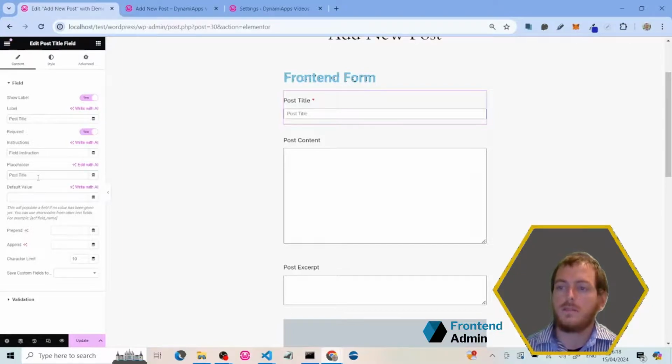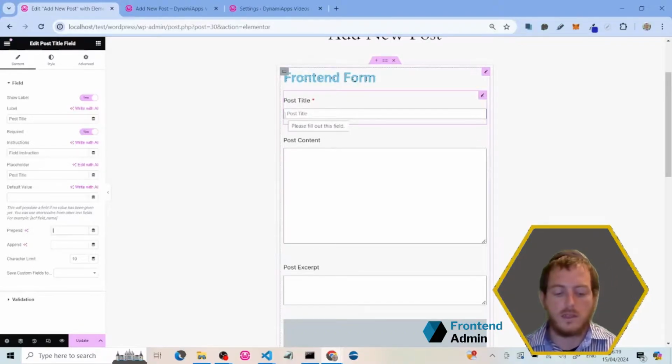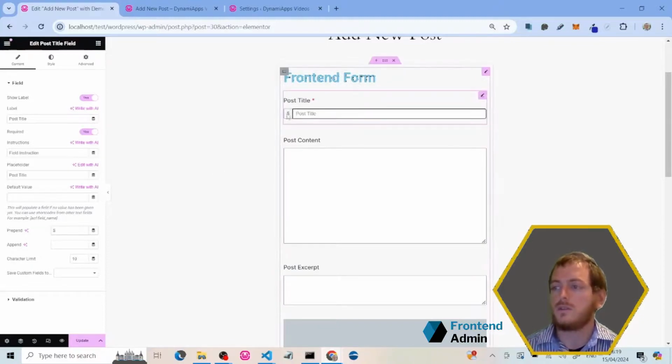The difference between the placeholder and default value is the placeholder will not actually populate the post title. If you have a placeholder and the field is required, the user will still be prompted to add a post title. Whereas if there's a default value, the form will submit. Let's see, prepend. Prepend, this is good for if you want to add, let's say, a $ sign before to indicate that it's money. So it will show a little $ sign. Let's say I want to say $10,000, right? And so that visually looks nice.